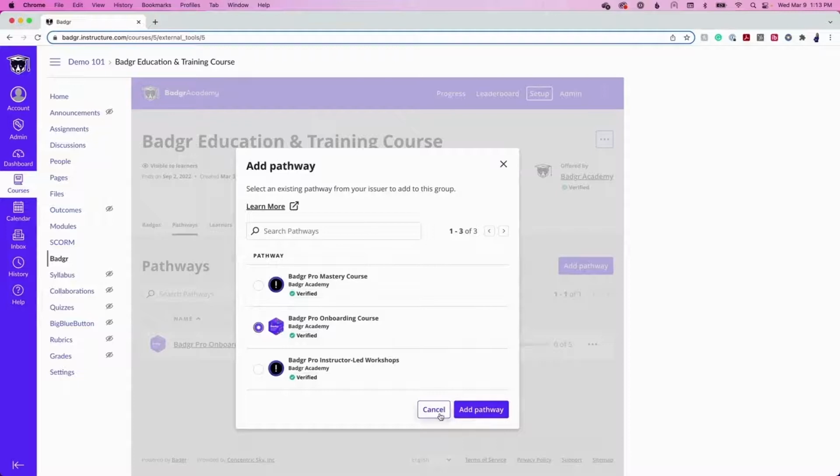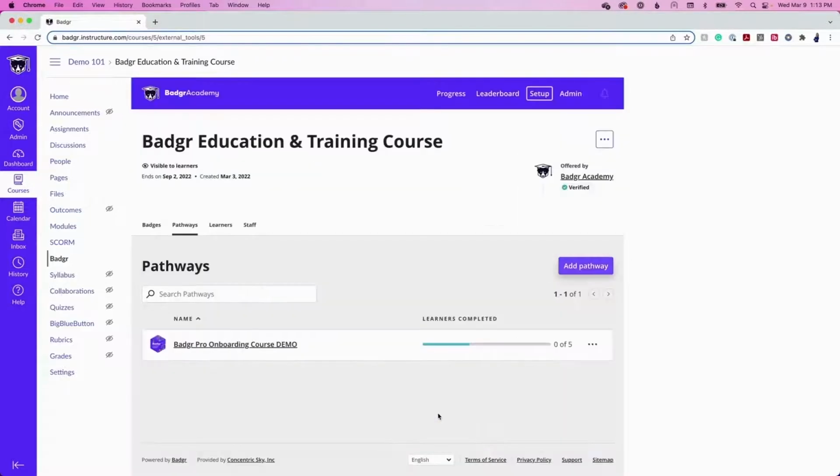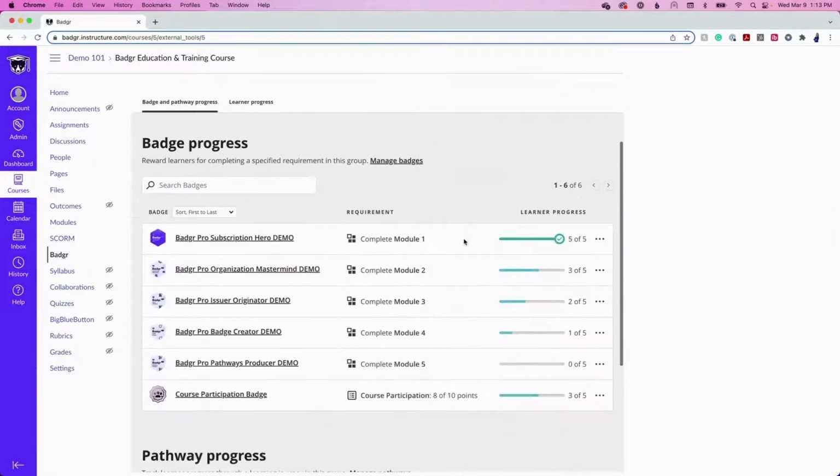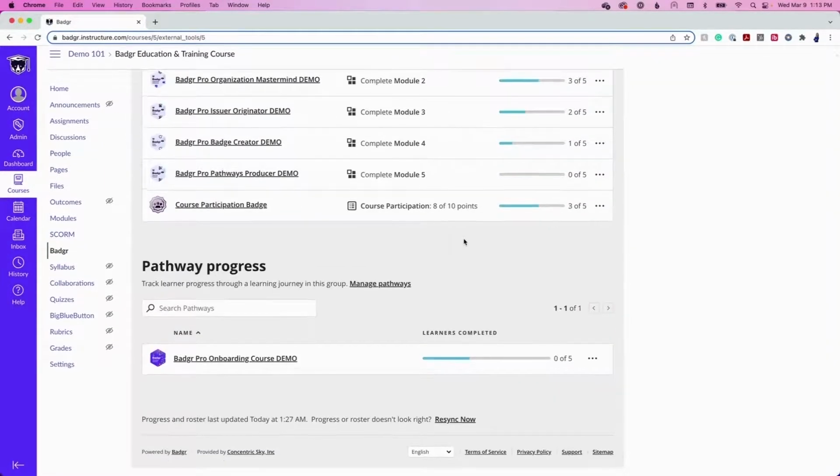Badgr Pathways enrollment is synchronized with your course roster. With the Badgr Groups LTI tool, students are automatically enrolled in the group based on the course roster. At the bottom of the Progress tab, instructors will find a Resync Now button that will update the group. Groups will automatically update once a day, but may need to be manually resynced earlier if new students have been enrolled or the gradebook has been changed.